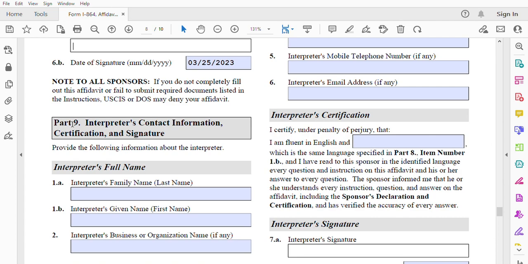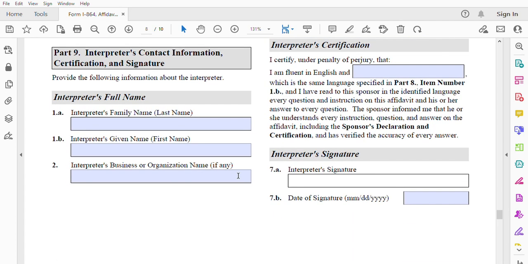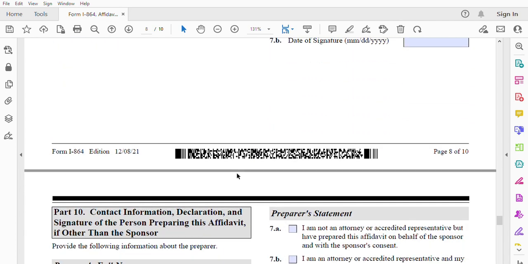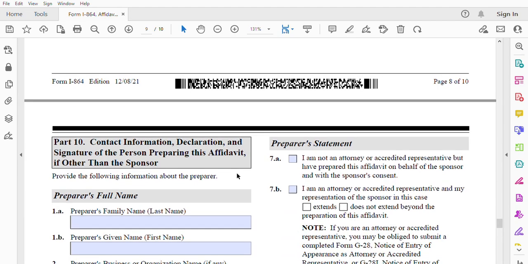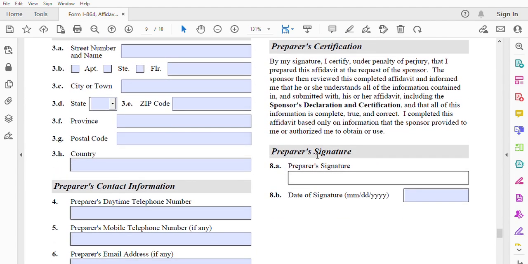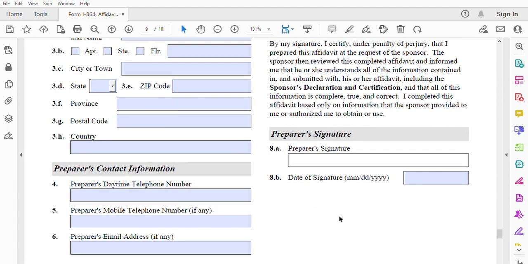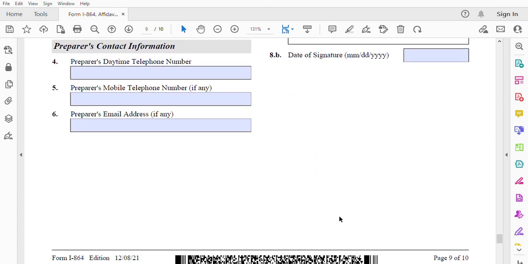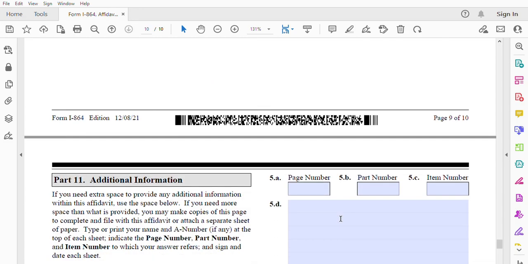This is what I talked about, part 9, about the interpreter's full name. We did not use it, and we did not use preparers as well. So, as you see, this is the end of this form. We're gonna go to part 11. I have a separate video for this part right here. If you didn't watch it, go ahead and watch it.